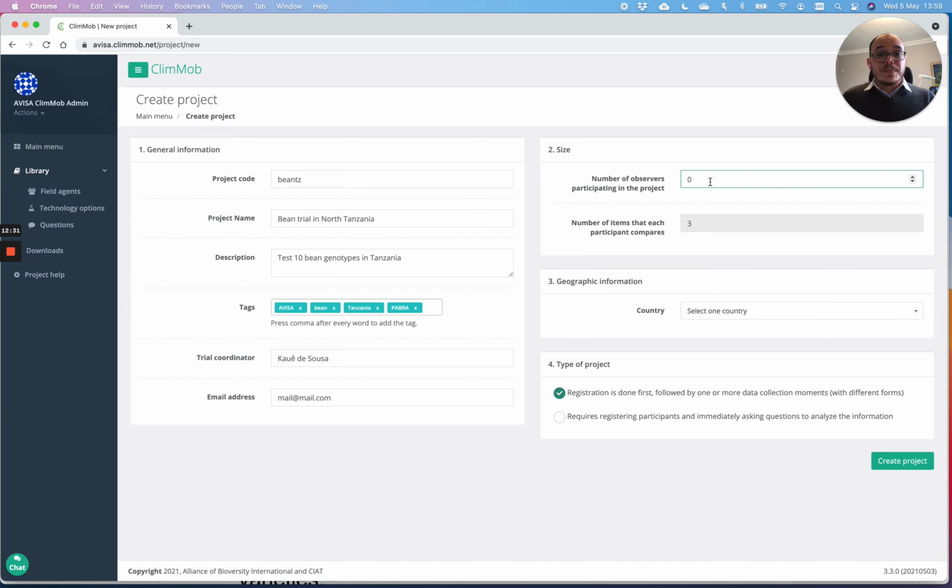So the number of participants depends on how many people you are targeting and the plans that you have for your project. But let's say that in this project we are targeting 100 farmers. So here's where you can put the number of farmers. But my recommendation is that if you are targeting 100 farmers, instead of putting 100 precisely, you put something like 150. So then you can generate 50 extra packages for safety.